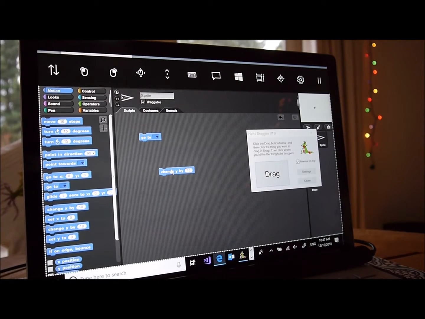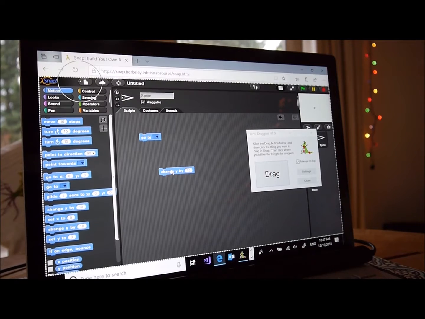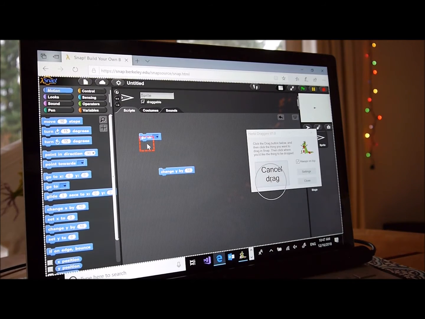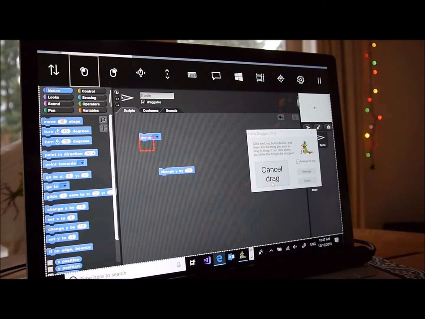Now, say I want to move one of the blocks to kind of click in with another block. So first I'll click the drag button again. Then I'll click the go to block. I missed it then, so I'm going to cancel the drag. There we go. Oops.